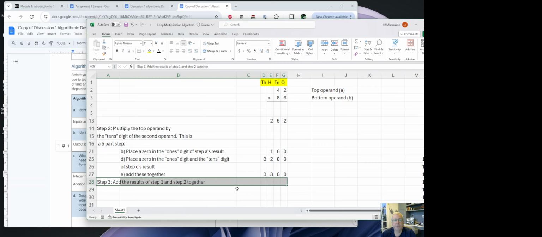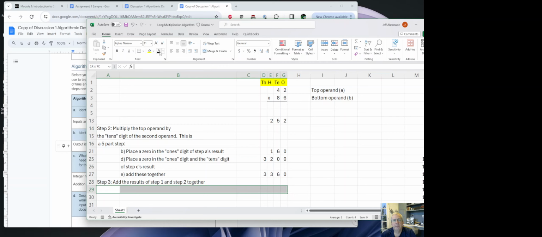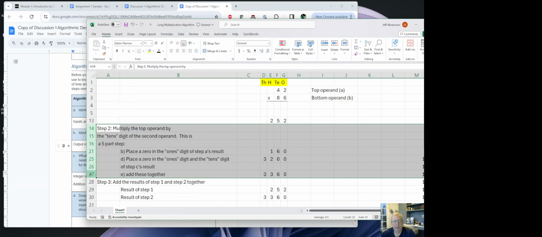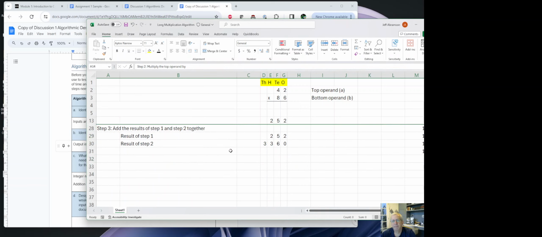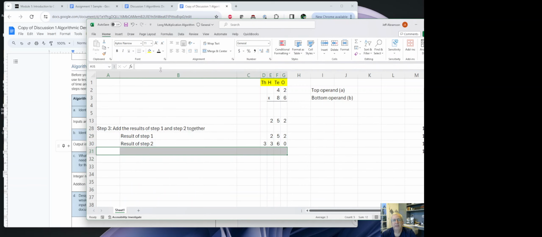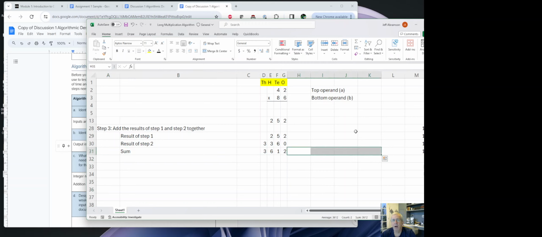Now we're going to add the results of step 1 and step 2 together. And so the result of step 1 is just this, right? It's not really another step. I'm just bringing that same number down, right? The result of step 2 is this number, just bringing this down. So now we can hide all this. Okay. And we add these guys together. 252 plus 3,360 is 3,612.